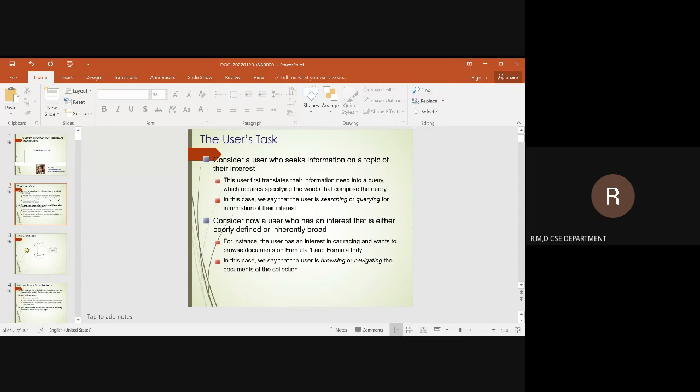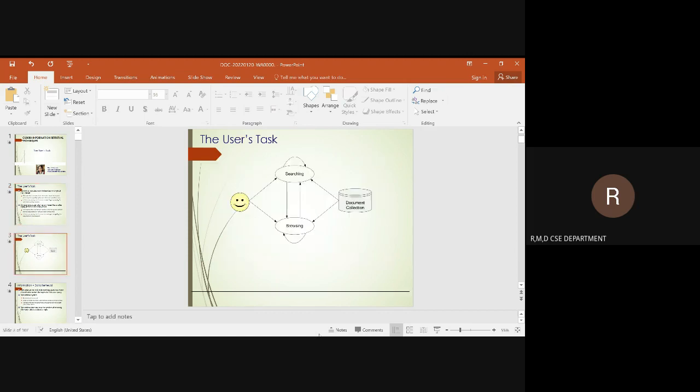The second thing is a user who has an interest that is either poorly defined or inherently broad. For instance, they have an interest in car racing and want to browse documents on Formula One and Formula Hint. In this case, we say the user is browsing and navigating the document collection, whether the given query is correct or not. According to that, the user has to redefine the queries based on the results produced.